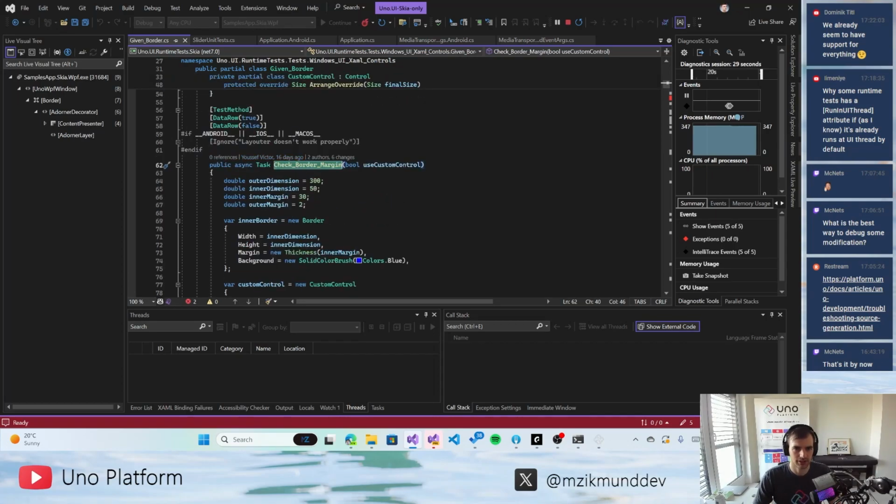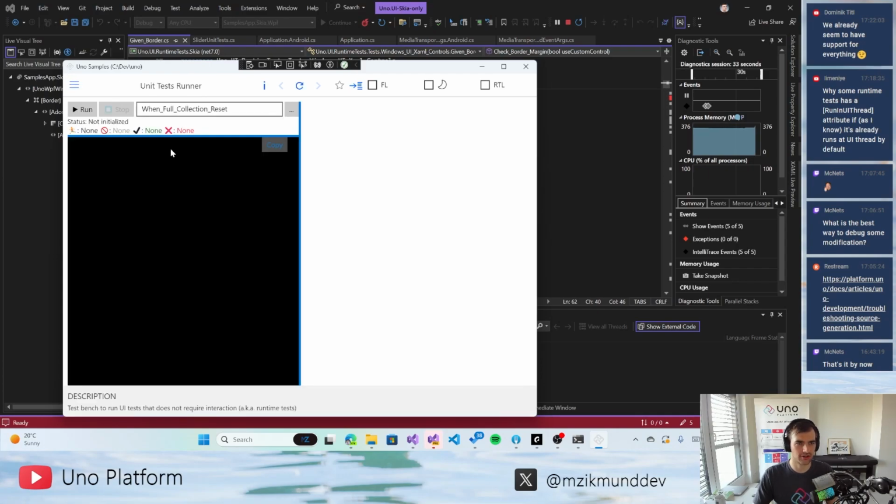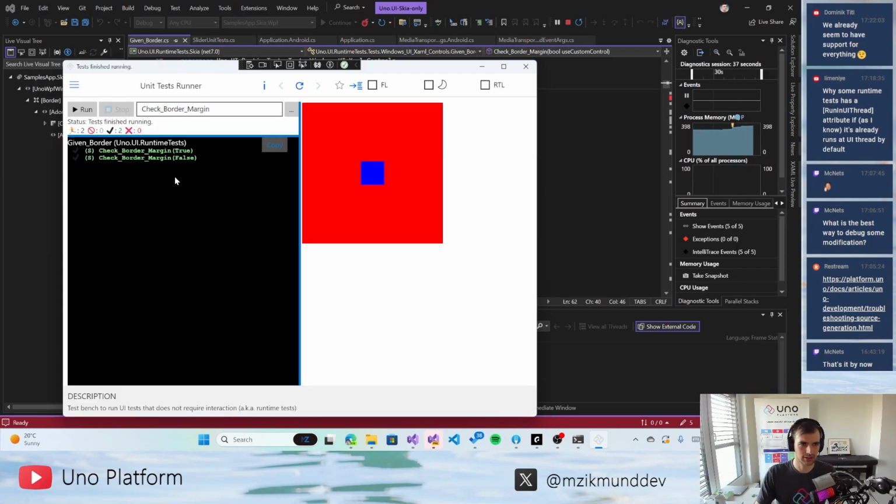So this test, when I open the samples app, go to runtime test here, and enter the name of the test, I can run it. And you can see it run the test and displayed some UI on the right side. So this is actually testing the UI inside of a running application on each of the targets.